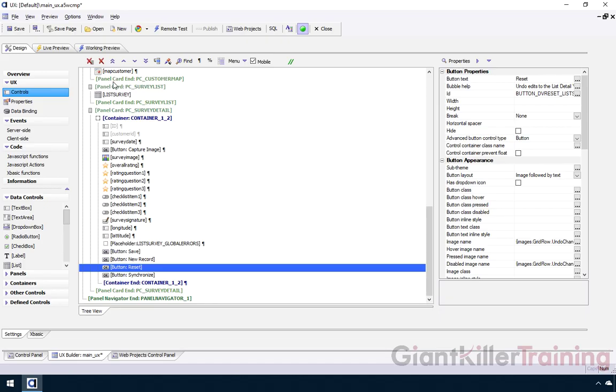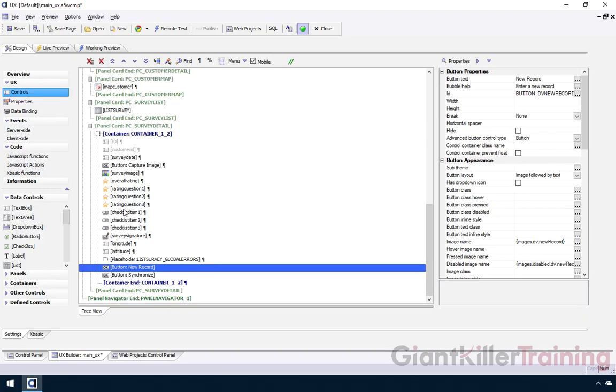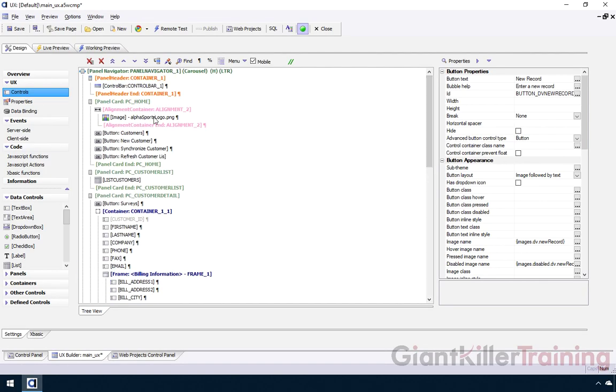So I'm going to click and delete this Reset button. And here I'm going to click and delete the Save button. Note, if you didn't want to get rid of it so quickly, you could go over here and just hide that control. And therefore the user wouldn't see it, but it's still there if you ever need it in the future.